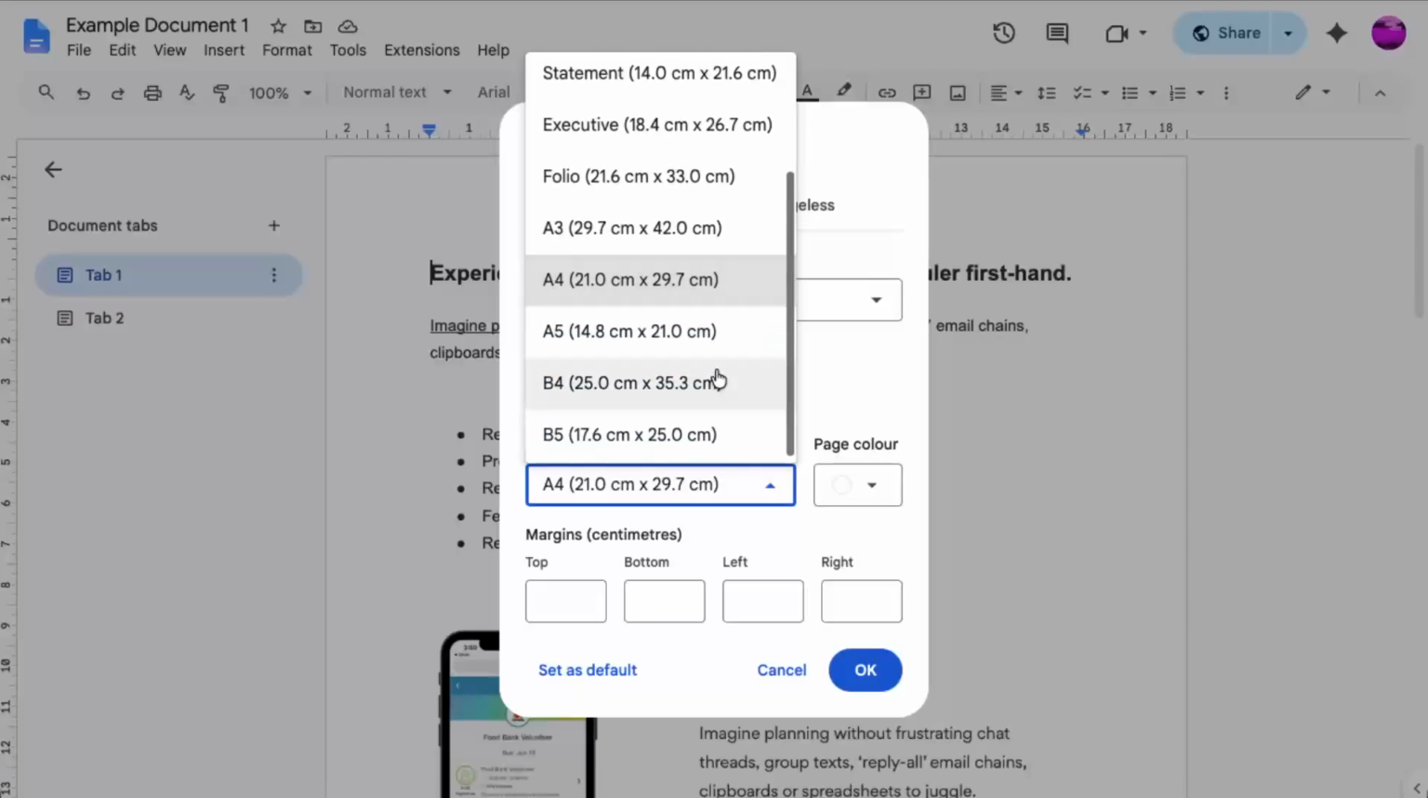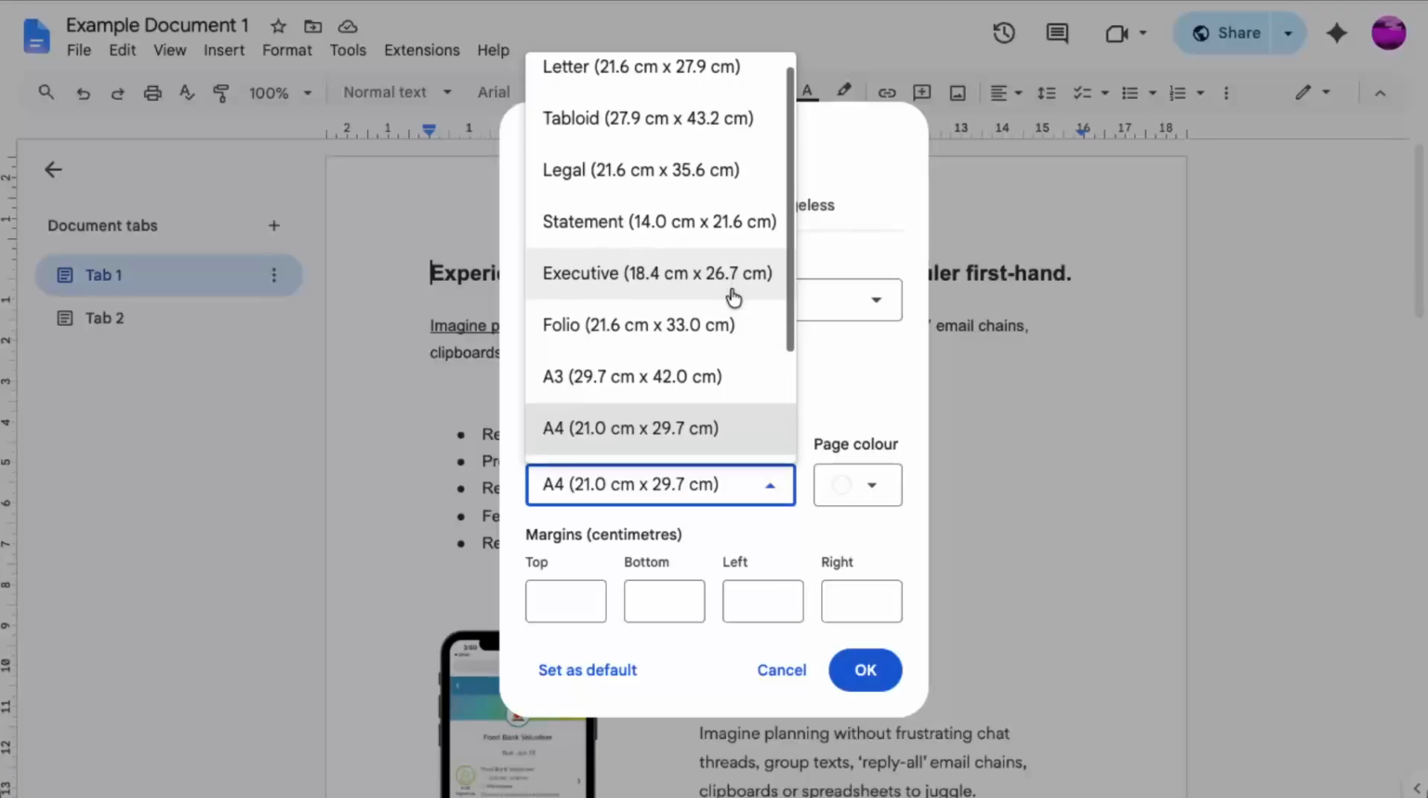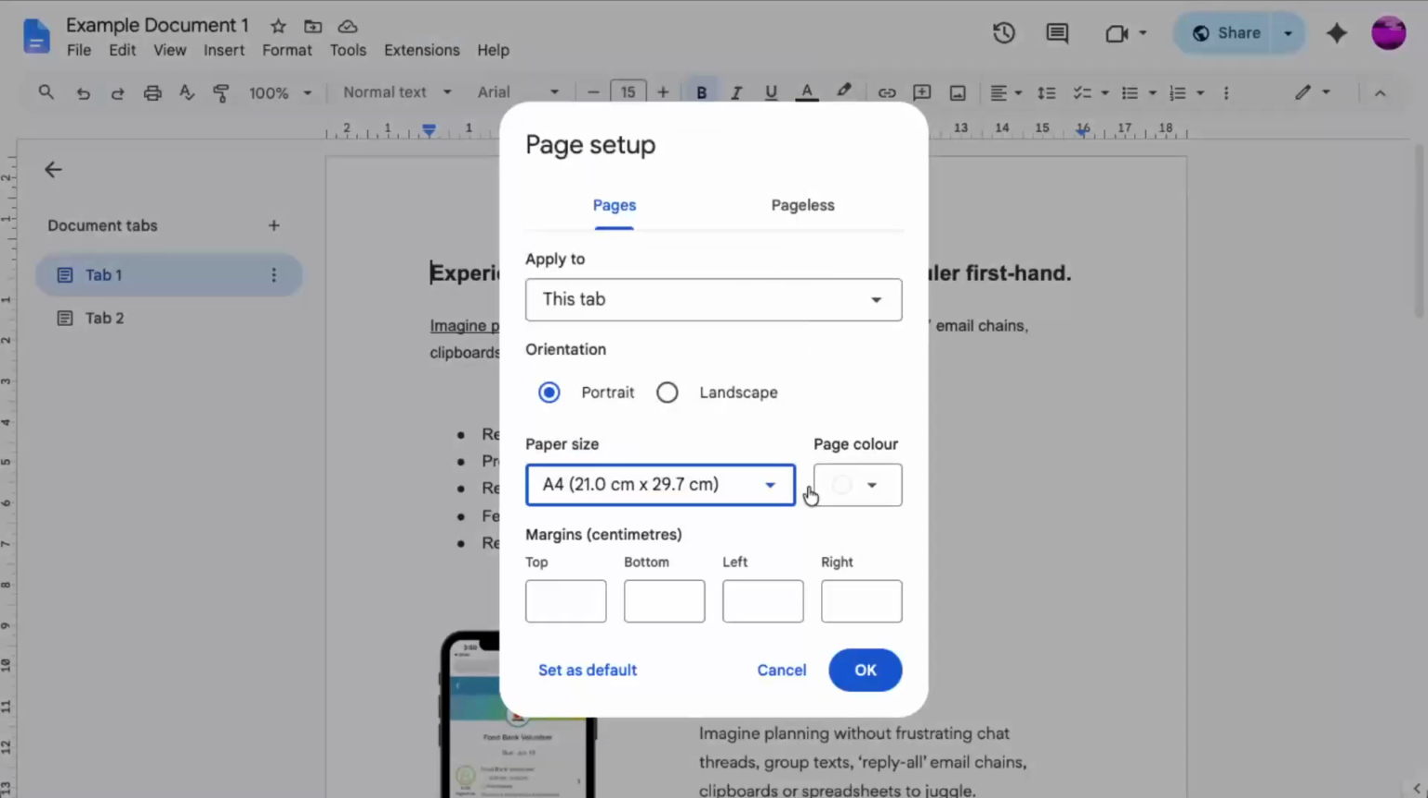Now select the new size you want to use. Choose the one that matches how you plan to print or share the document. For example, A4 is commonly used in many countries, while letter is often standard in the United States. Picking the correct size helps ensure your formatting looks right and reduces the chance of content shifting when printed.